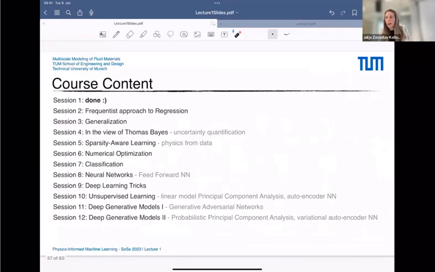Good. So now that we know something about machine learning, we can look at the course content and what we will learn here. Okay. So for session 1, we are almost done. We have 10 minutes left. So we have a check here. Okay. So what we will do next time, we will look at the problem of regression. We will start with the problem of regression.